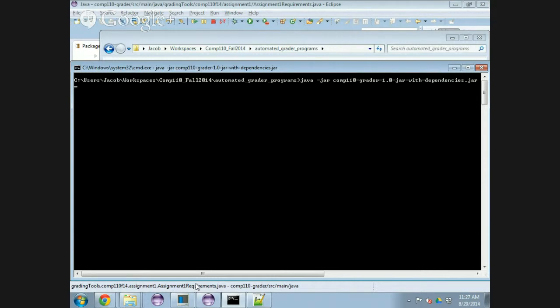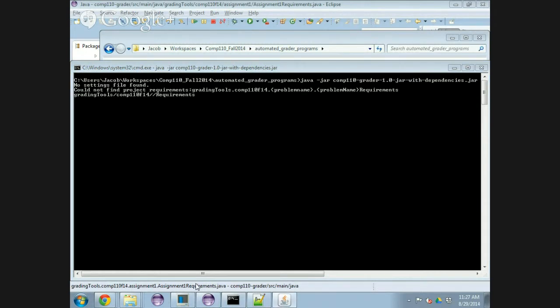So it takes a minute. I overload my computers with too much stuff. But it's running.